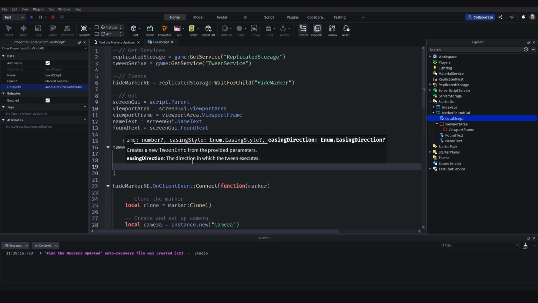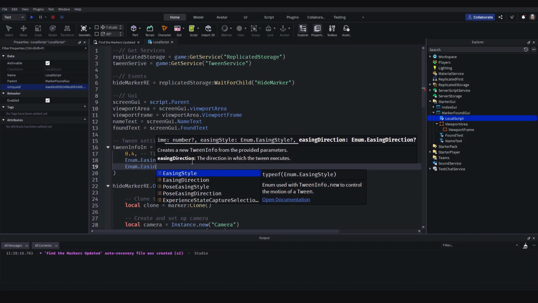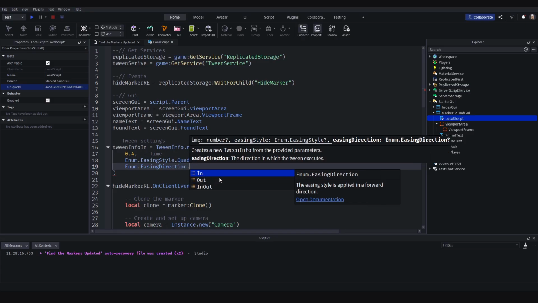And finally, we have our easing direction. So this is basically how fast it starts and ends. So we'll say Enum.EasingDirection. And if we go for In, then the easing style is applied in a forward direction.